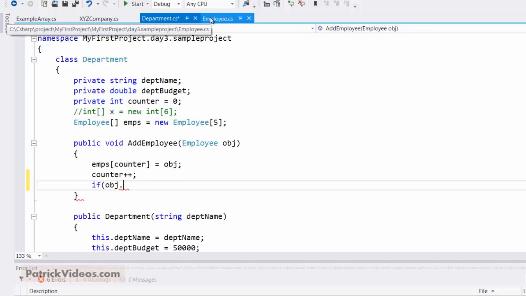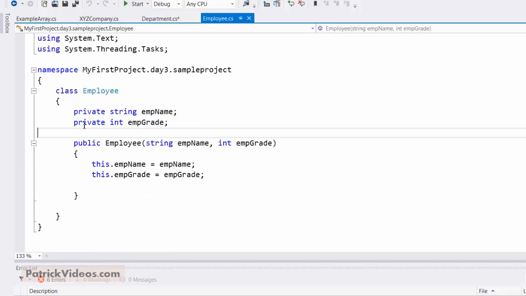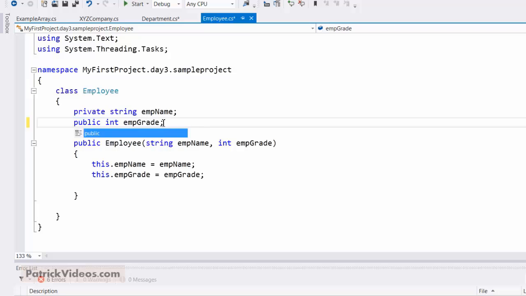We have, once again, 3 choices. You can either make this public, but if you make this public, then any class can set the employee grade. We don't want that. You can write a get employee grade method which returns the employee grade, but that involves writing a method. Another way is to make this public and put a private set and public getter method. Public int employee grade.